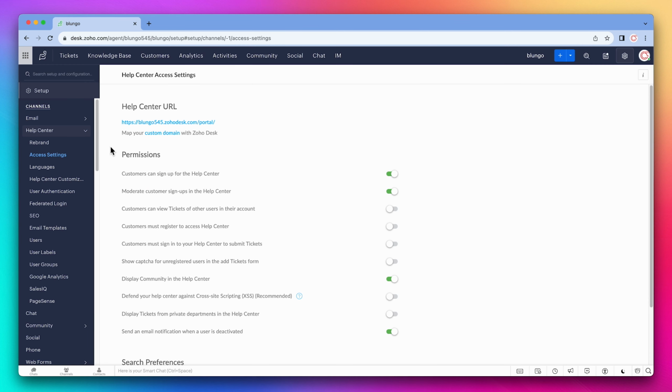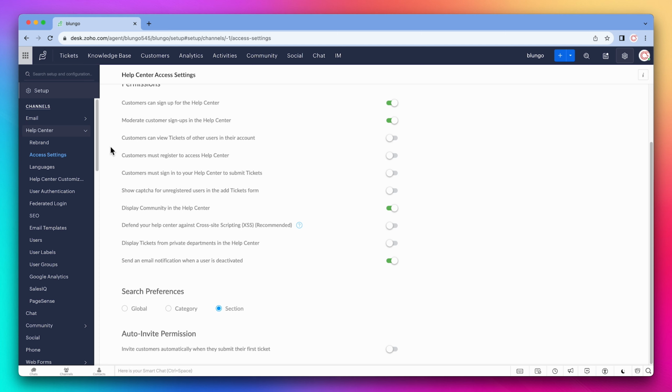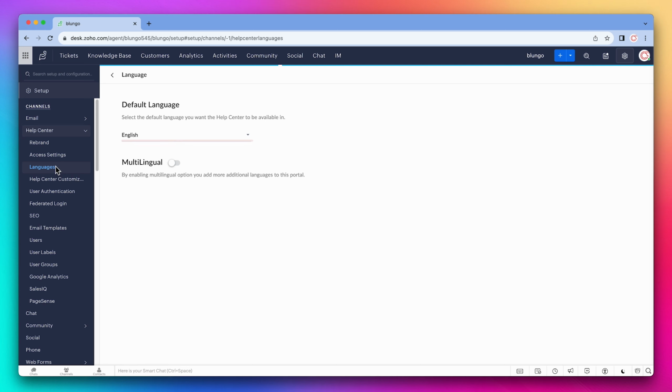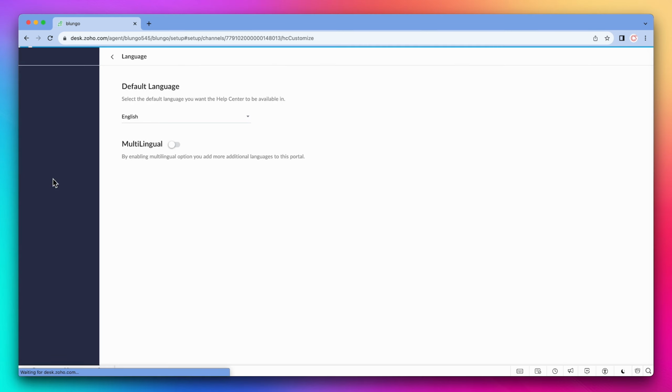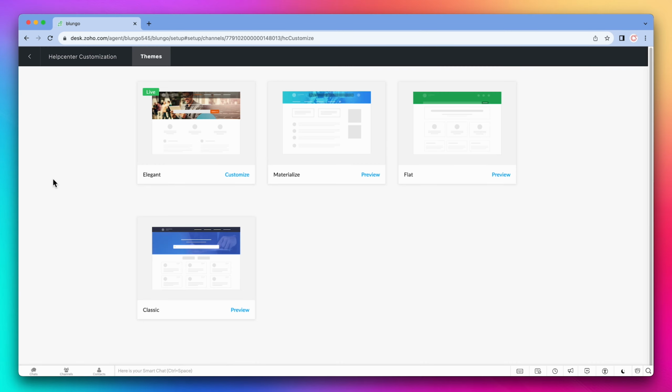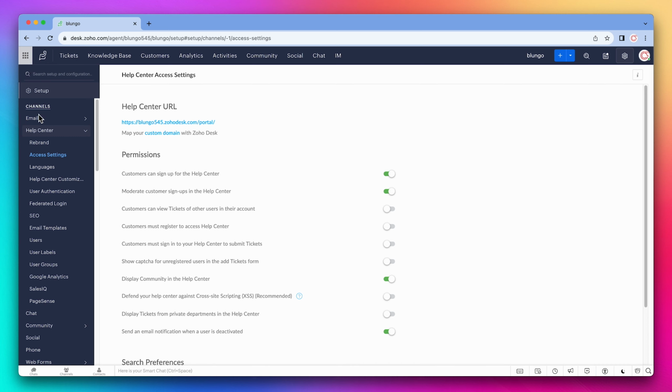In this page, besides the portal URL, we can find other settings, like if signing up is mandatory to use the Help Center, or if the community should be displayed in the Help Center. Under languages, we can set up the default portal language, as well as turn on the multilingual feature, which lets you translate the portal. Clicking on Customization opens the Themes page. You can choose the theme that works best for you, and then click on Customize to change the colors, fonts, and images.